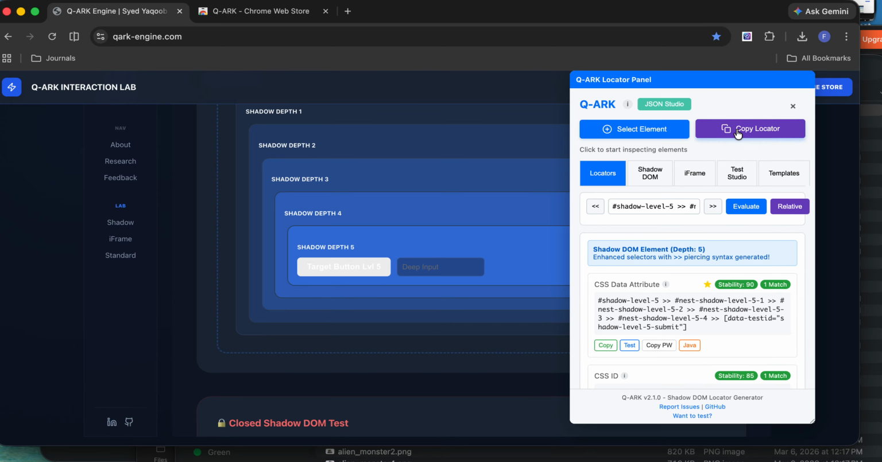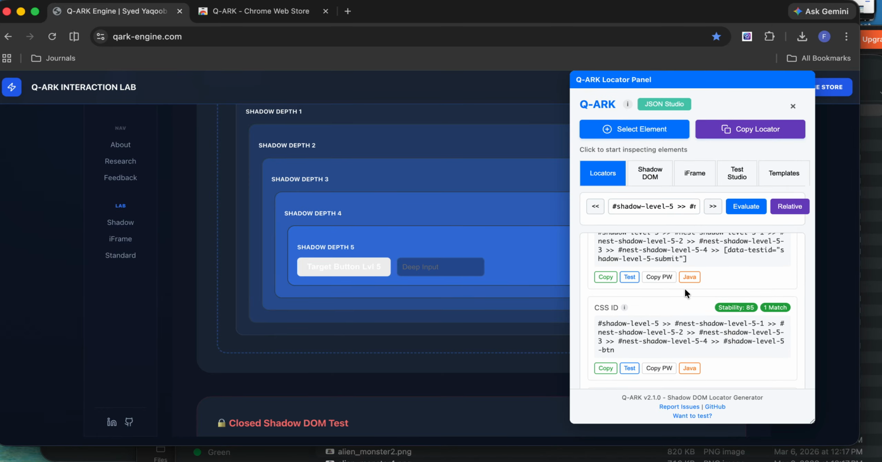So when you copy, it will copy the best and the second best. So you always have a fallback. The main idea is to prevent these scripts from failing just because of a locator not found. In order to avoid that, I came up with this tool, so hopefully it will help.